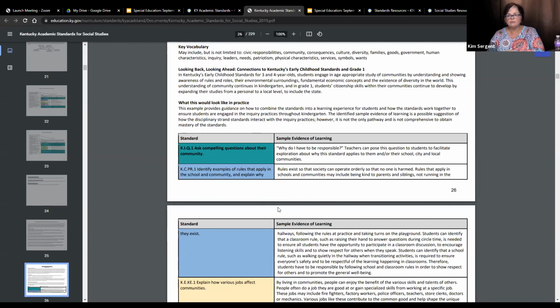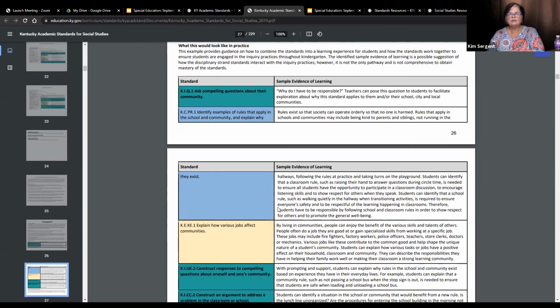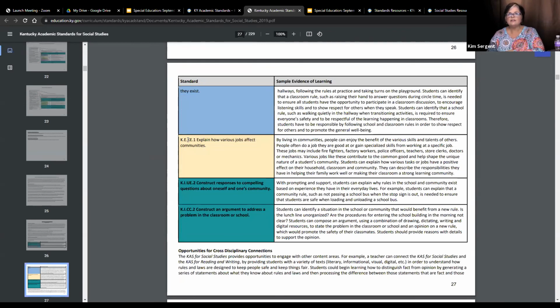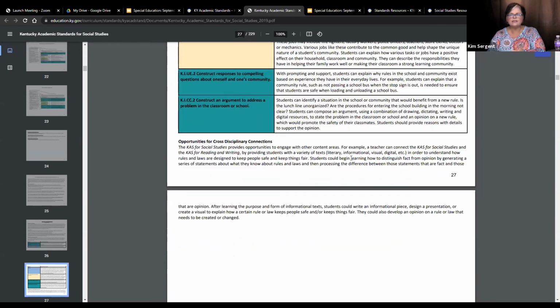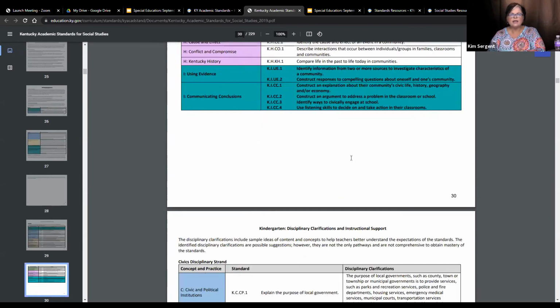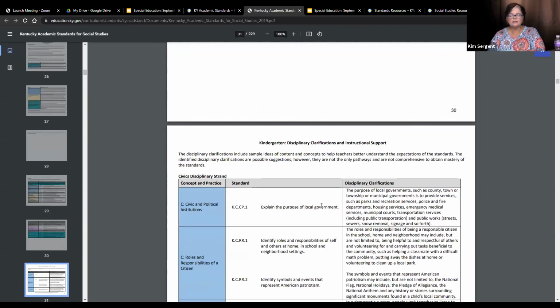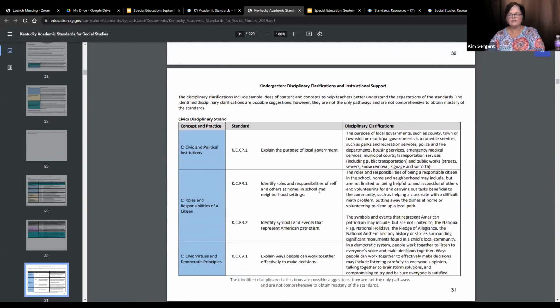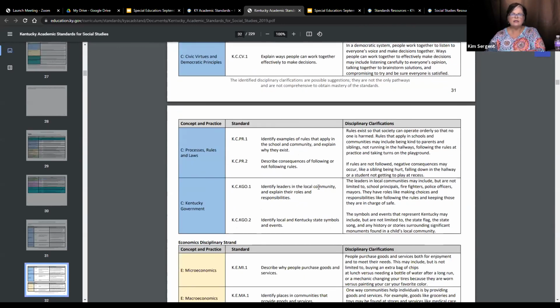What does this look like in practice? And it'll clarify, especially, for instance, in kindergarten, to teach this economic standard, you can come over here and see this. It only does a brief example of each, but it kind of gives you an idea of what that looks like overall. But this is, of course, your standards, and go on down, and there's your disciplinary clarifications. It's at the end of each section, and it outlines all of those.